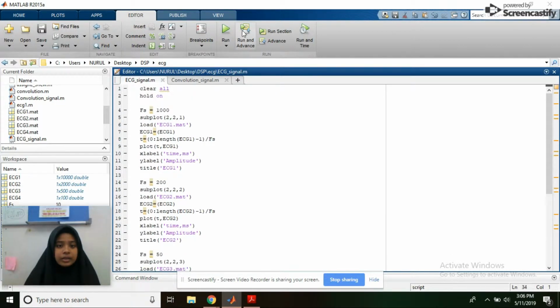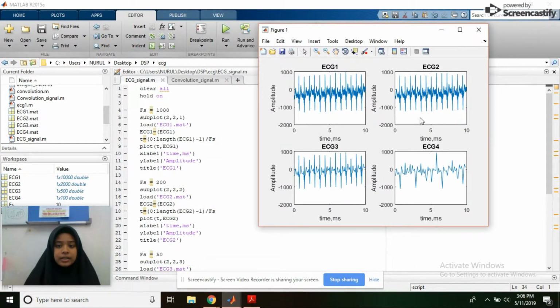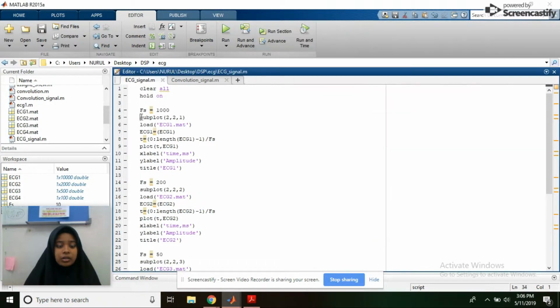And when I run this coding, I get this graph. All these four ECG signals in different sampling frequency. How I managed to get all these four graphs in one figure is I use the function of subplot.